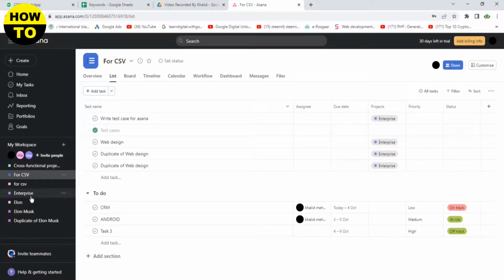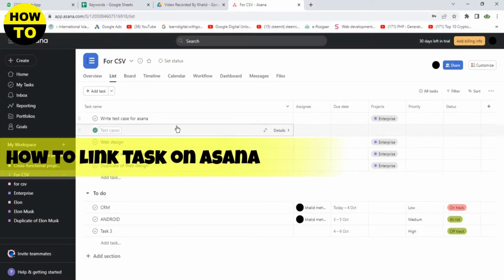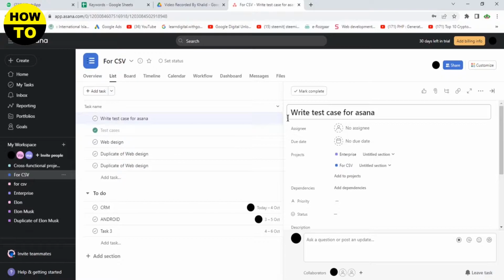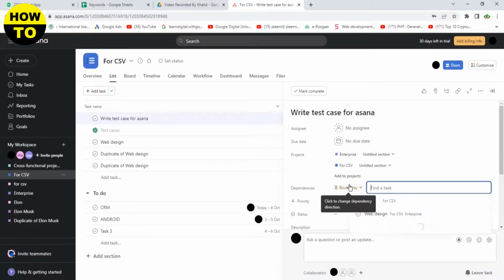So in this video, I'm going to tell you how to link tasks on Asana. So just click on the right test case for Asana. Now click on details. Now you can see multiple options available. We will click on add dependencies.